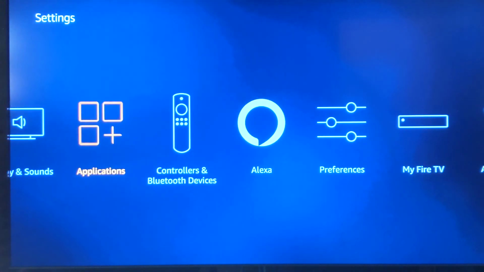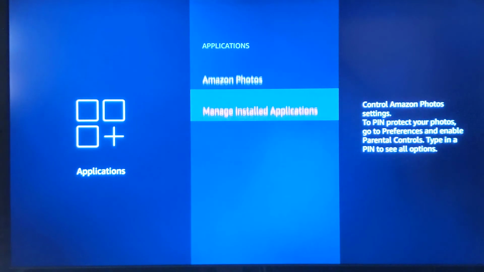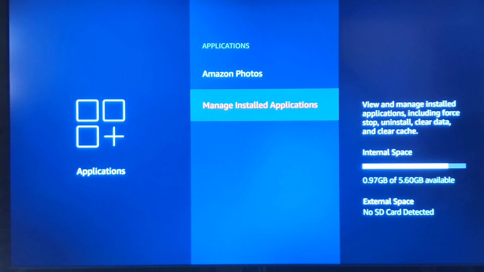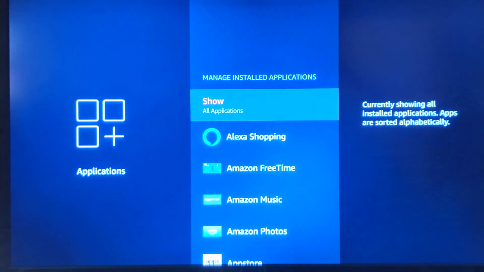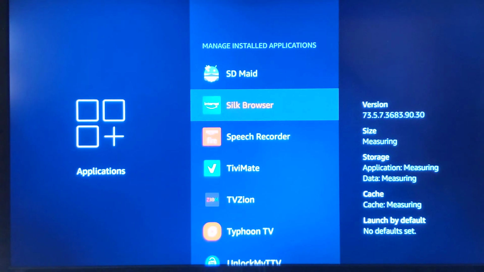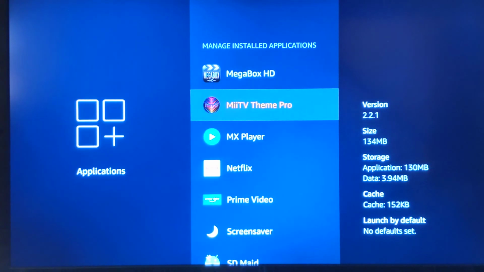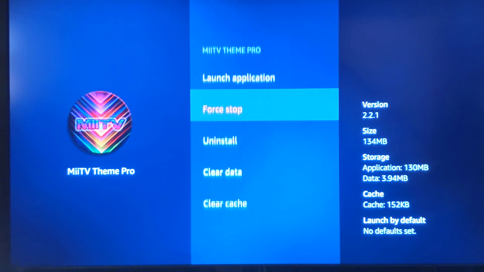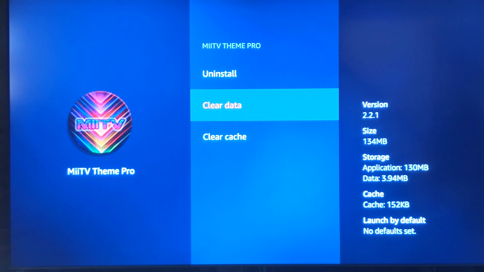go to applications, manage installed apps, and then you want to scroll down through the list and find our TV app. Click on it, and then you'll come down here and you want to click clear data, and then it will pop up and verify that you want to clear data, and you say yes, clear data, and then it will clear the data, and then you will have to re-log in and reset up everything.